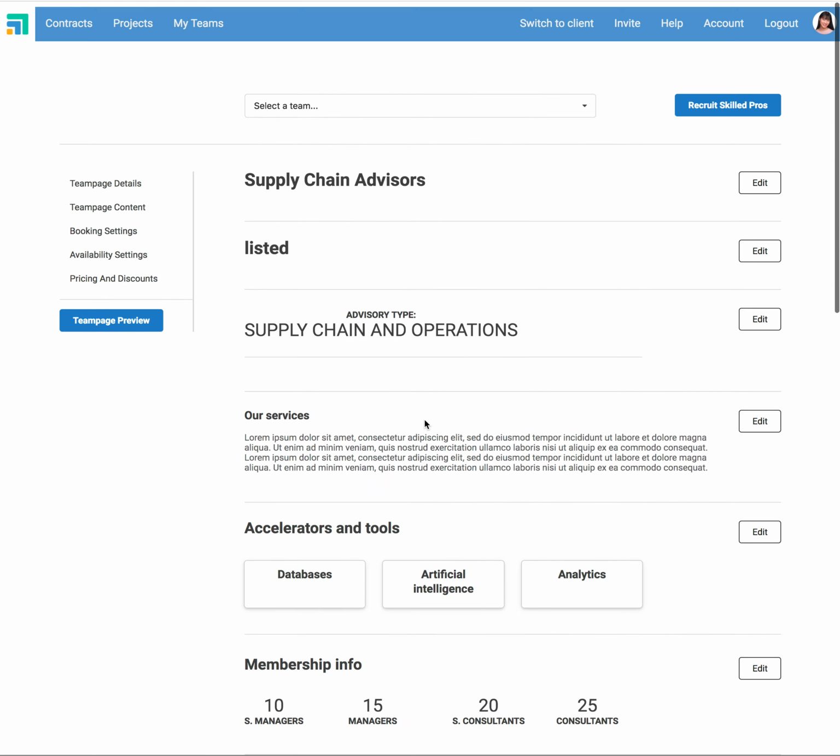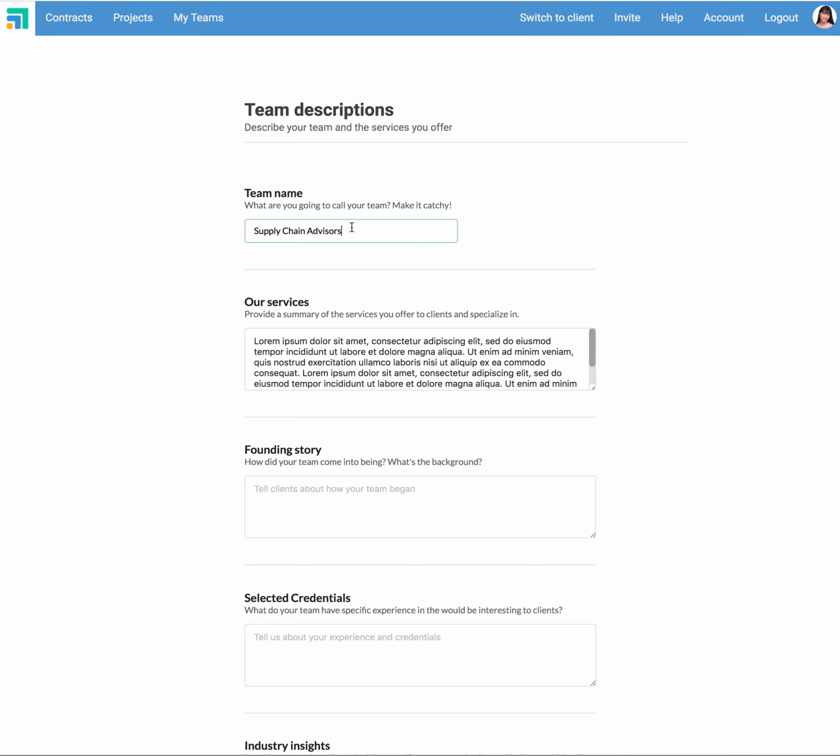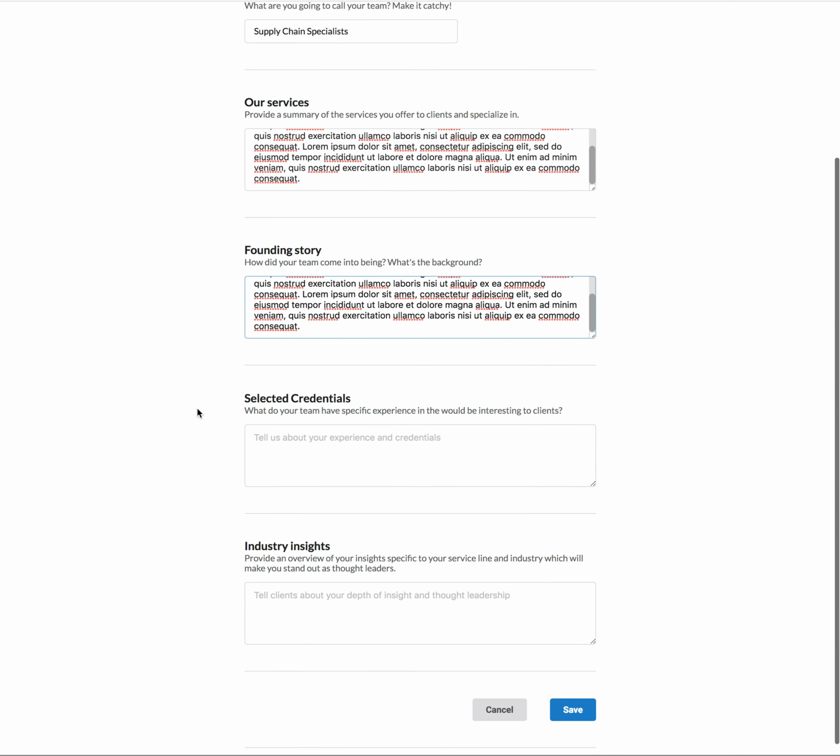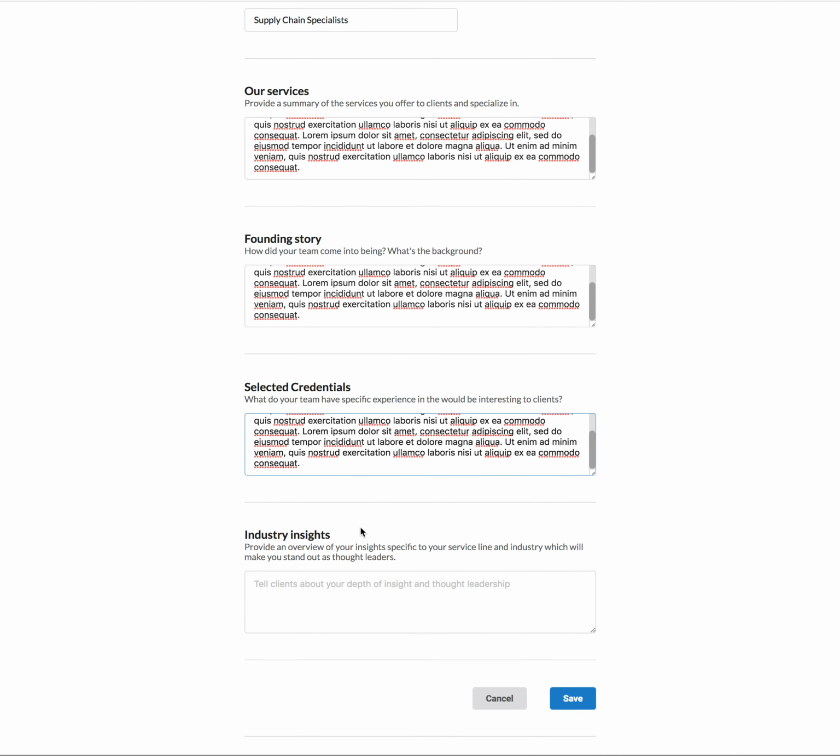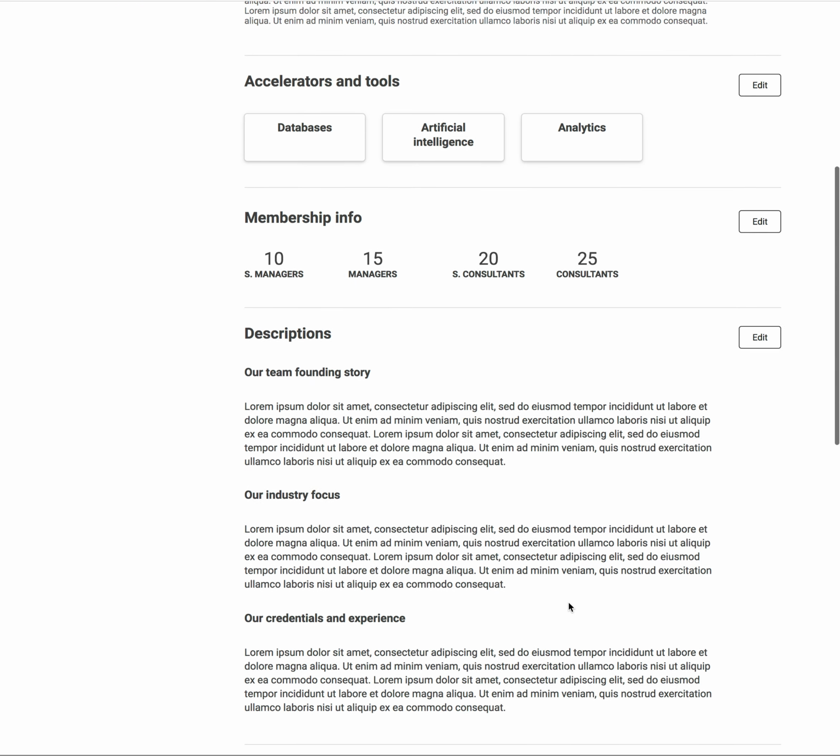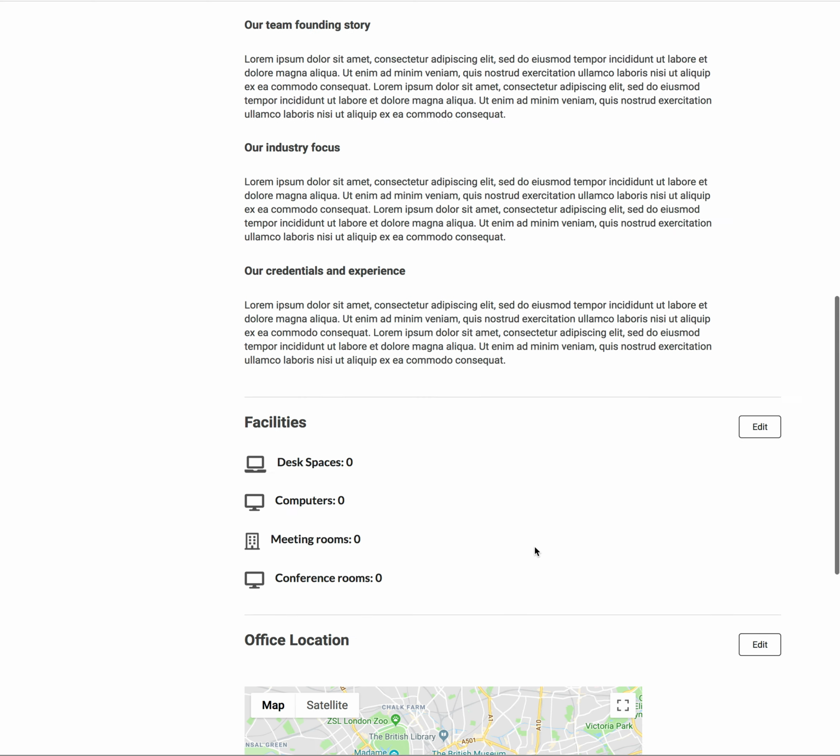So if we click on supply to edit the team name, for example, we can change the team name to Supply Chain Specialists. We can also update the content to include a founding story, details about selected credentials the team has from past projects, and any industry insights they want to provide an overview of. If we click to save that content, then we see the descriptions have been updated.